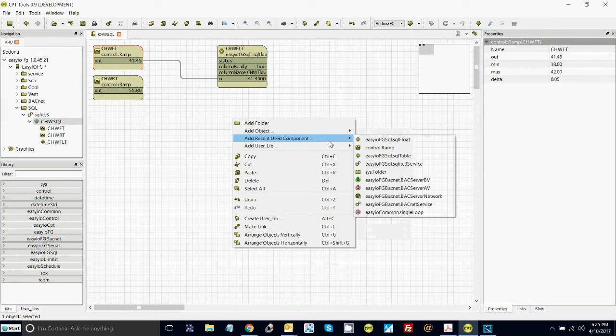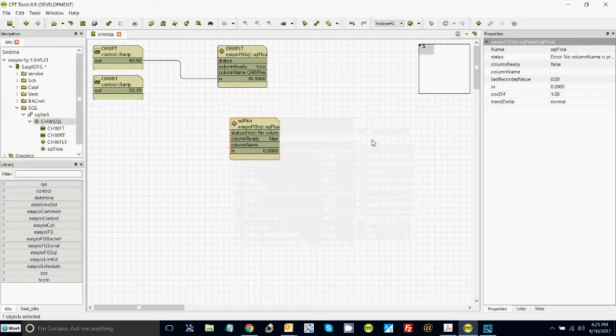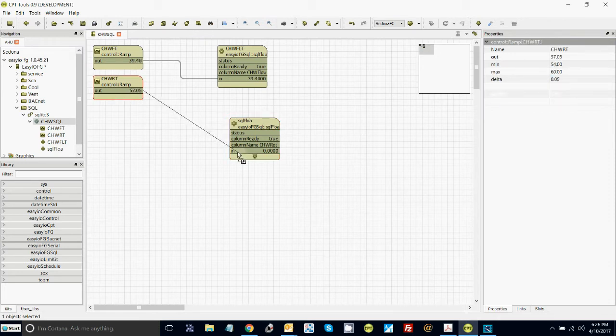So now I can go to my recently used, just to save time, and let's call this chilled water return temp. And here we'll call this chilled water return T. Okay, that's all normal now. We link the ramp, so we have some values changing.